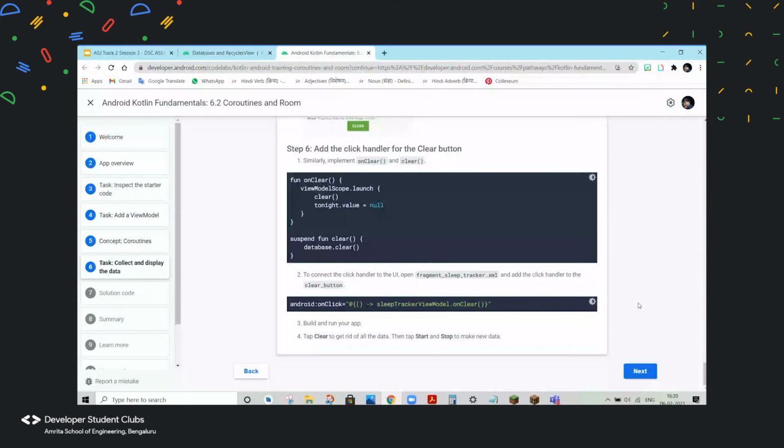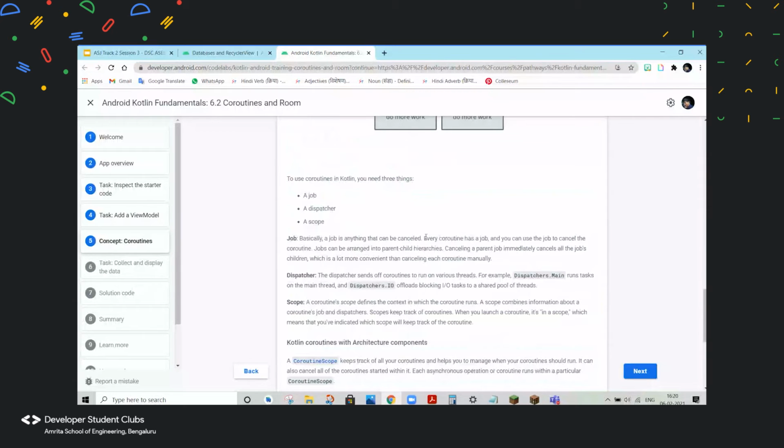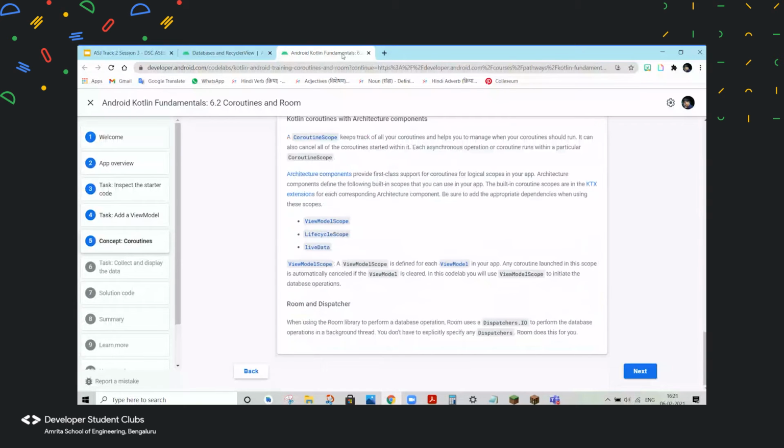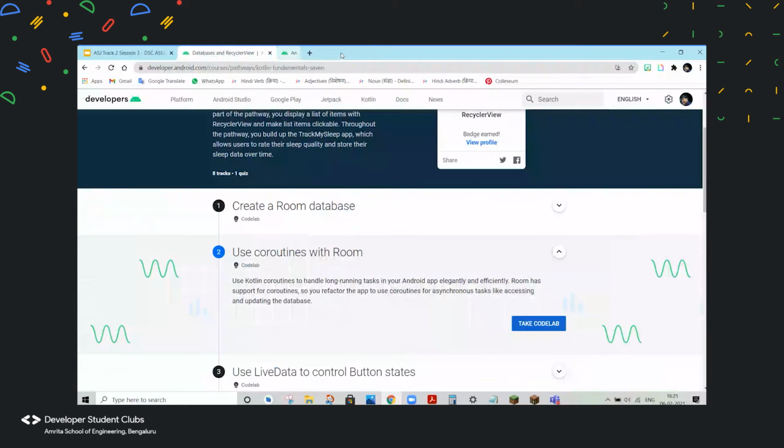Quickly, dispatchers. There are many dispatchers you can use with the Room library. Some of them are Dispatchers.Main, which runs the task on the main thread, and Dispatchers.IO, which basically handles input/output operations and things like that. And there are a couple of other dispatchers you can search about yourself. So that's about the second Codelab. The third Codelab doesn't have any new concepts. It's all just using what we know from before to build upon the app.